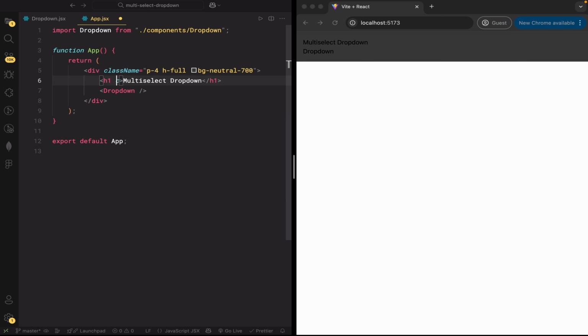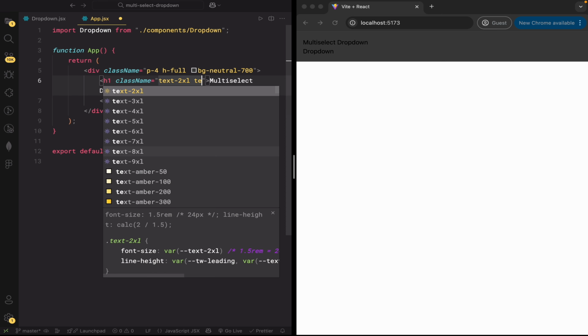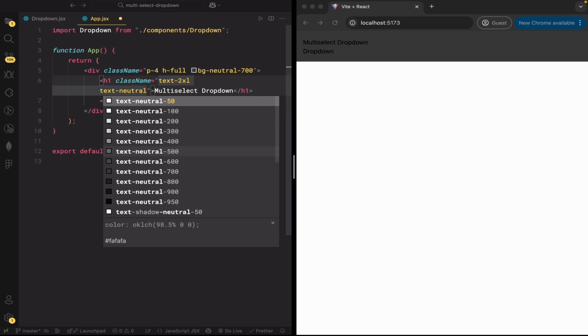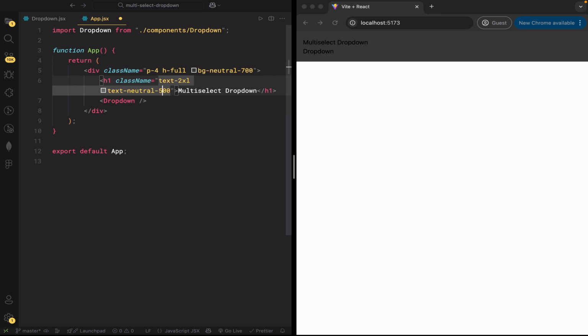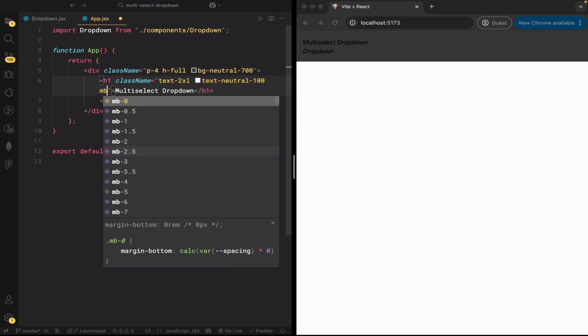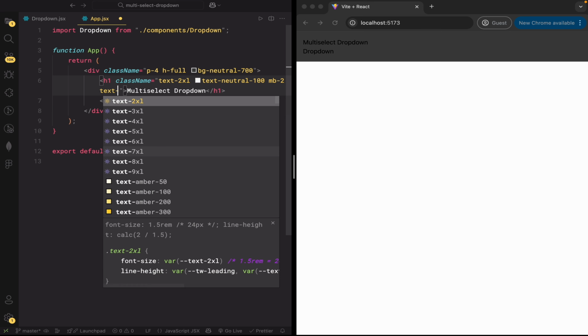Now let's give some styling to the header so it looks better. I'm adding Tailwind classes to increase the font size, make it bold, and give it some margin at the bottom to separate it from the dropdown. This makes the header stand out nicely and keeps the layout clean.